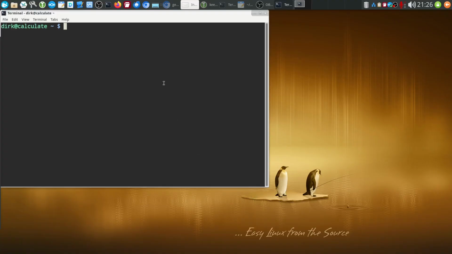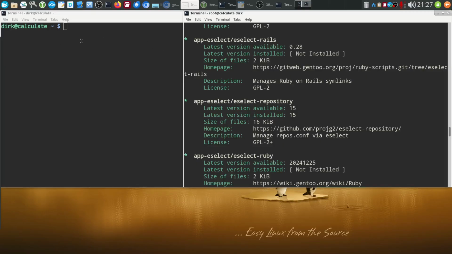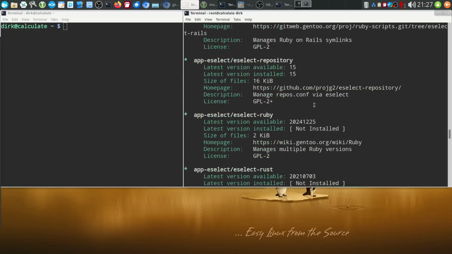So, Layman is dead. It has been replaced with eselect. I don't know if you know about eselect. So, what I did here is, and I'll show you that so I don't have to roll the whole thing up again, I went for emerge space dash search. That's how we search for things. And then I put in eselect, just eselect, and you get absolutely everything, right?